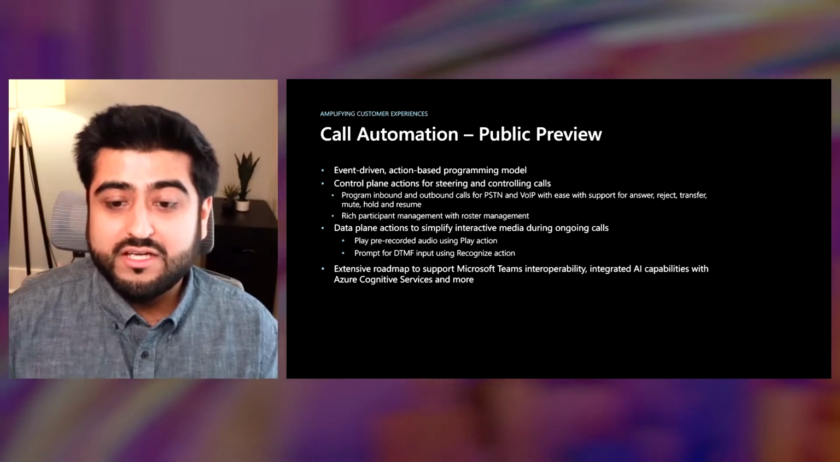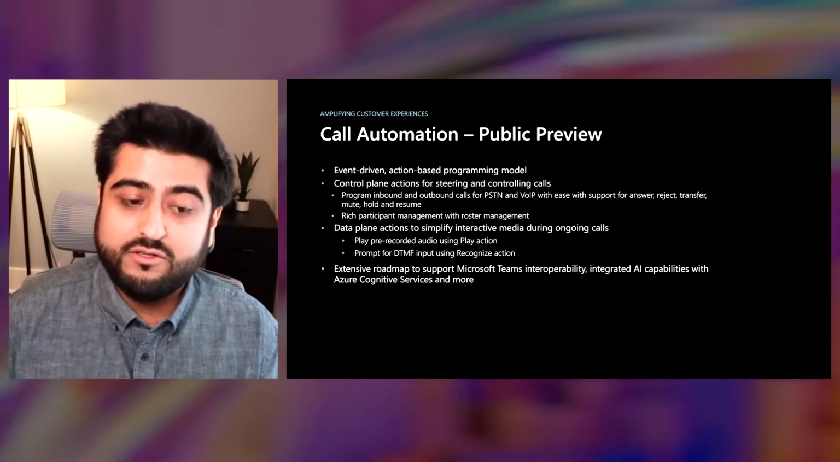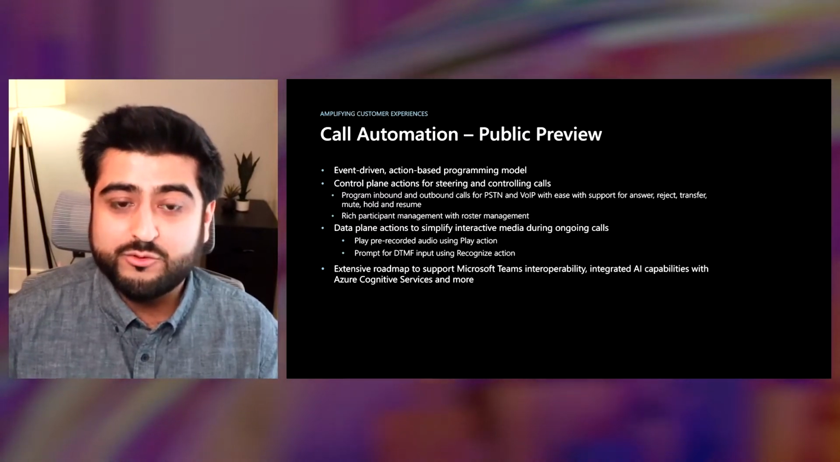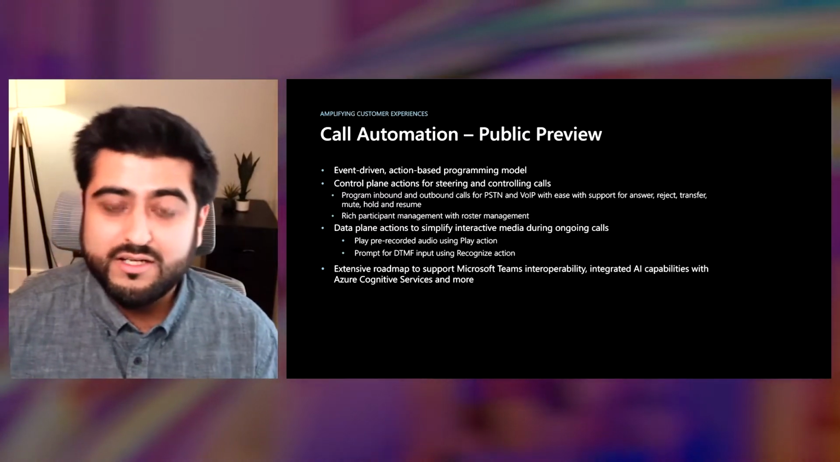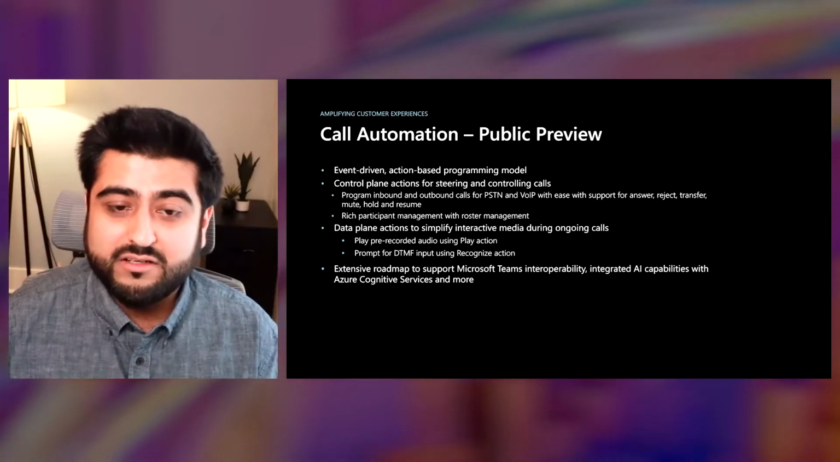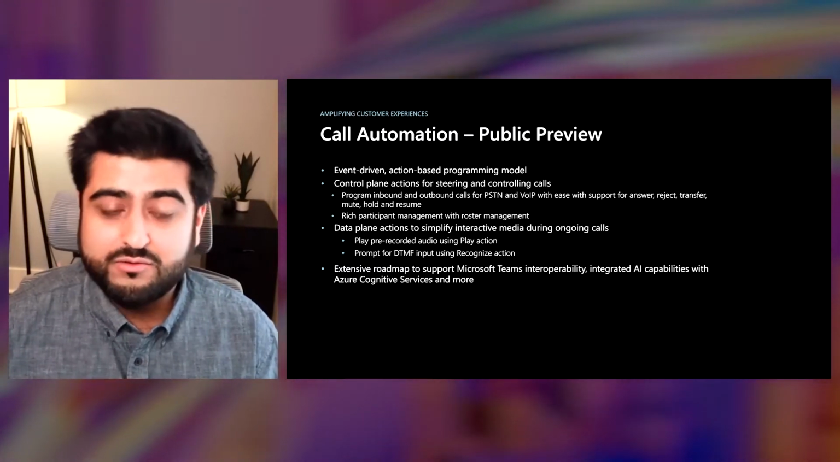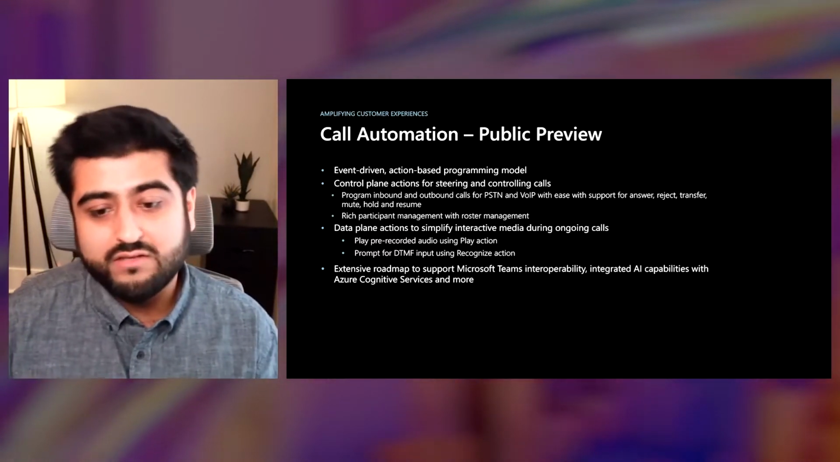In addition, through our extensive roadmap over the next couple of months, you'll notice additional capabilities, such as being able to interop with Microsoft Teams, or enhance the play and recognition APIs using Azure Cognitive Services, whether that's through speech to text, text to speech, and so on.